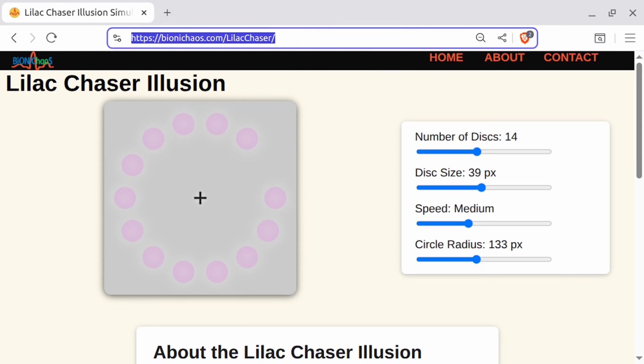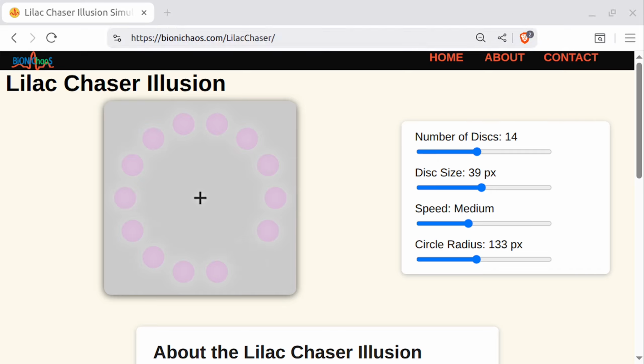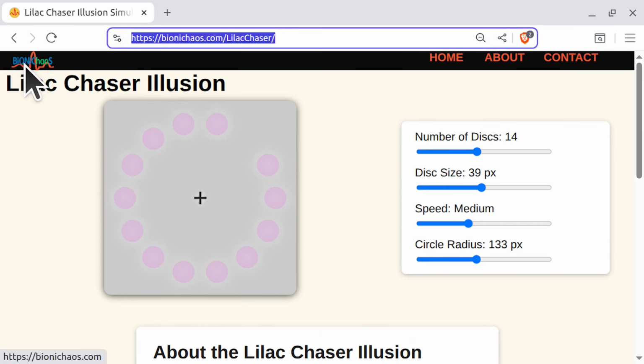BioniChaos is developed by a team of biomedical data scientists and engineers with extensive experience. If you have any questions, you can ask, for example, what kind of research is BioniChaos used for?